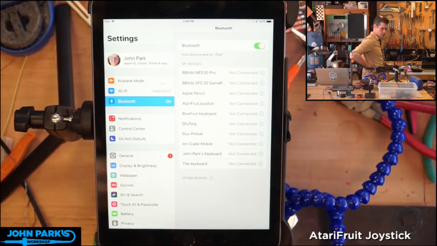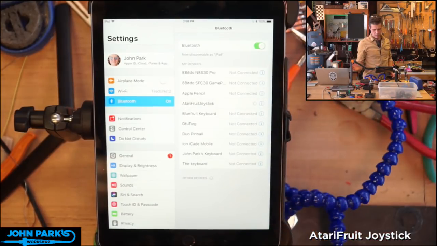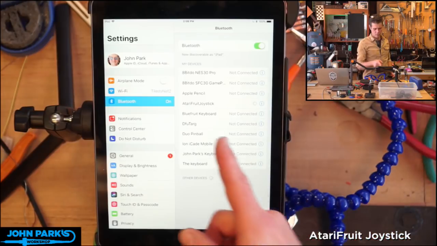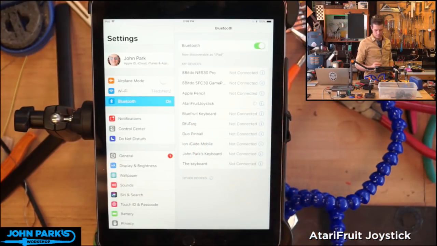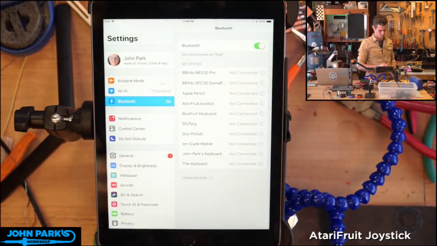See, where'd that other one go that I built? I want to maybe take the battery out of that one. Oh, well, let's see. Connect. I think that one I named AtariFruit Joystick 2. Turned on and in range. So, oh, this one might have been connected to this one and the battery died. So, let's see. What's going on?